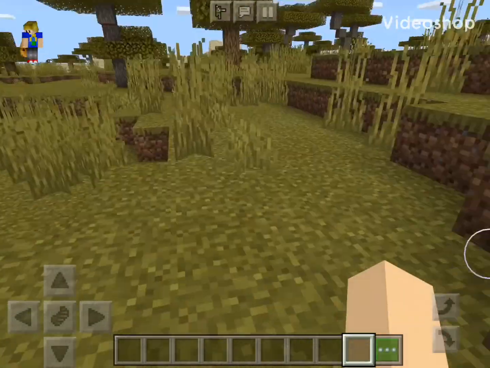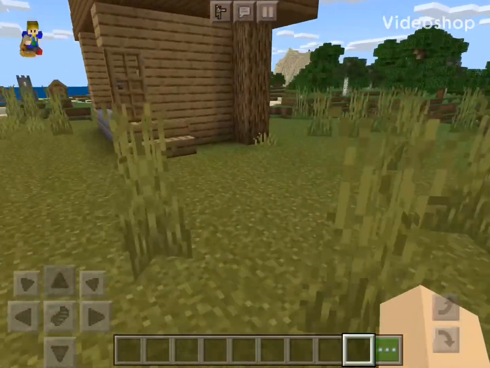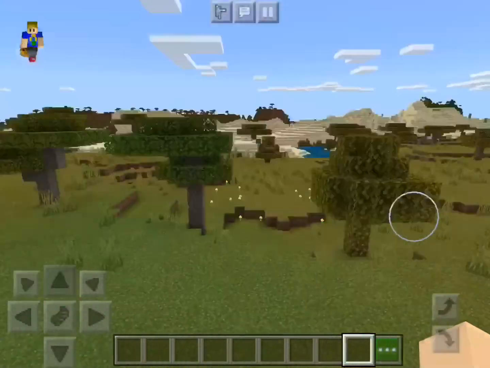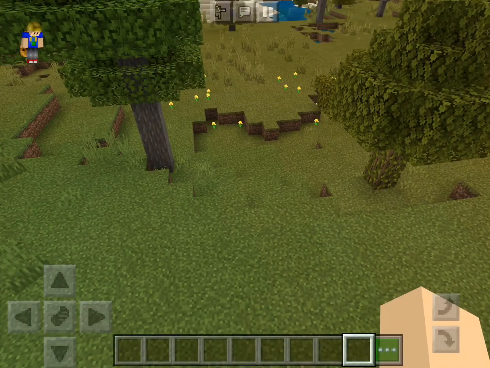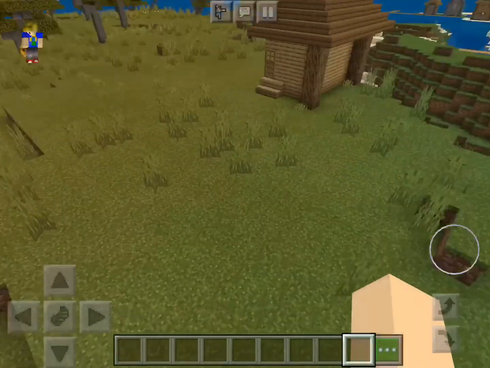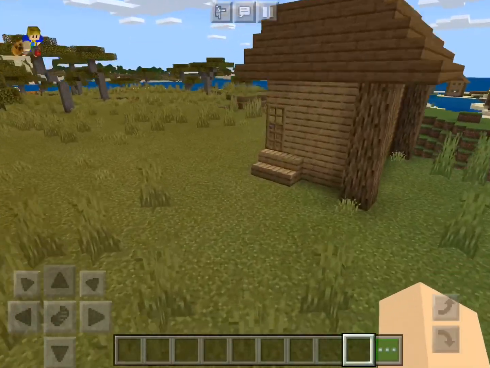Hello everyone, welcome to the first episode of How to Minecraft. This is a tutorial on how to use structure blocks in Minecraft Bedrock Edition.